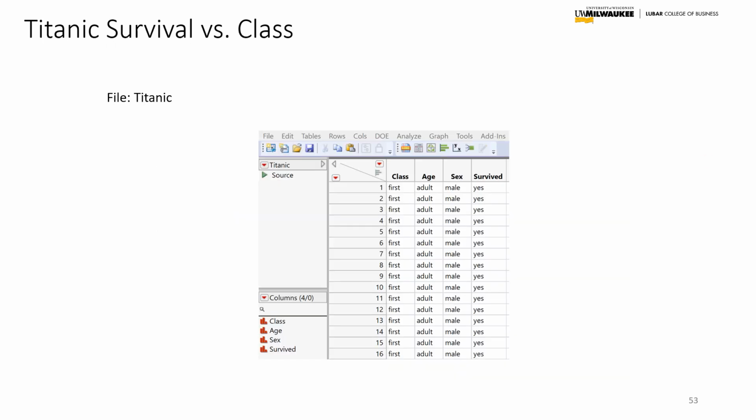In the previous examples, we had the summarized counts by cell. However, in some data sets, we may have the original raw data and we need to have the software do the counts for us. Consider the classic application of the Titanic survival versus the class that is associated with the individuals on the Titanic. So under class, we have first class, second class. We also have being a crew member. We have the age, the sex, and we have a column whether they survived or did not.